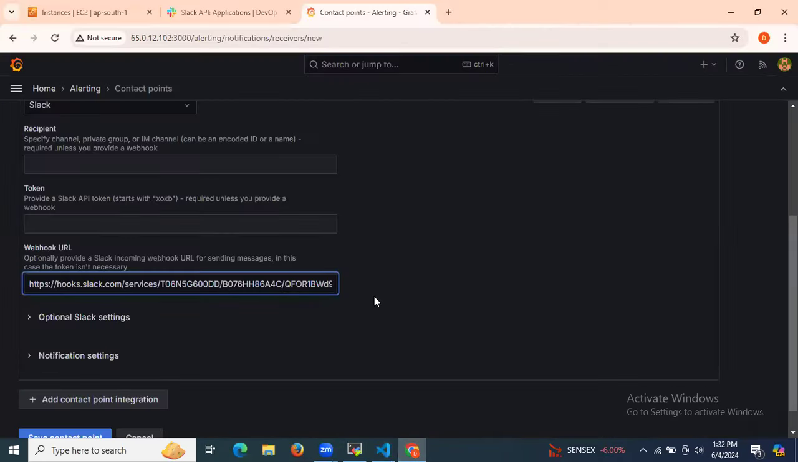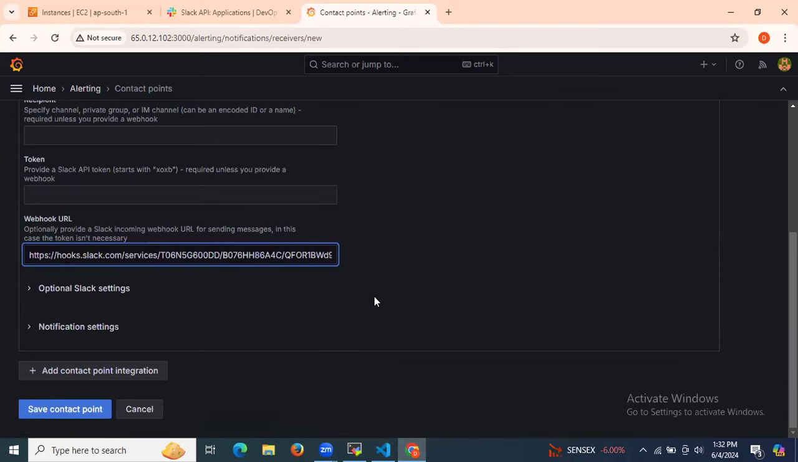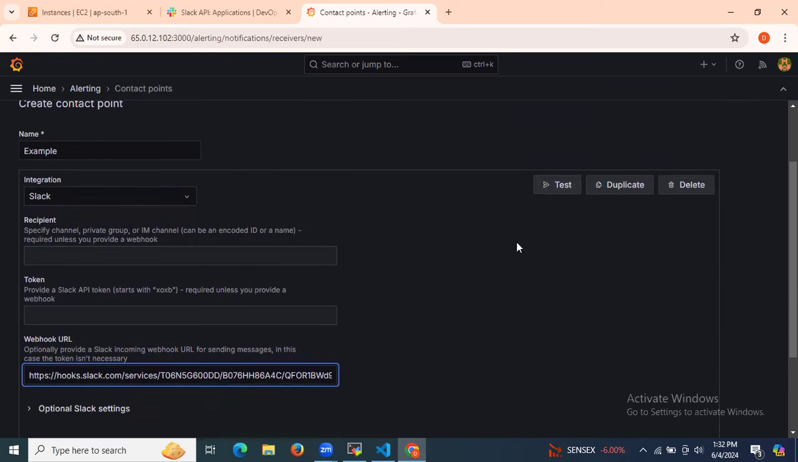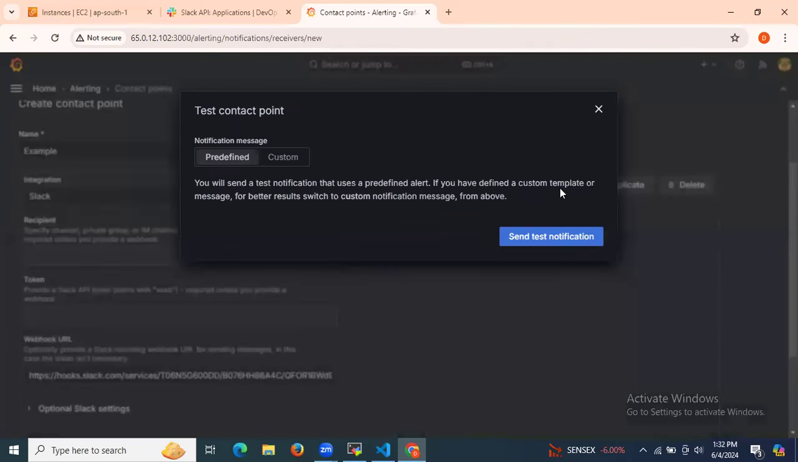So let's test if our integration is working or not. So how to test? As you can see, if I scroll up, you can see click on test. After I click on test, it will send the test alert to my DevOps Slack. Okay, let's test. Send test notification. Test alert sent. Let's see.